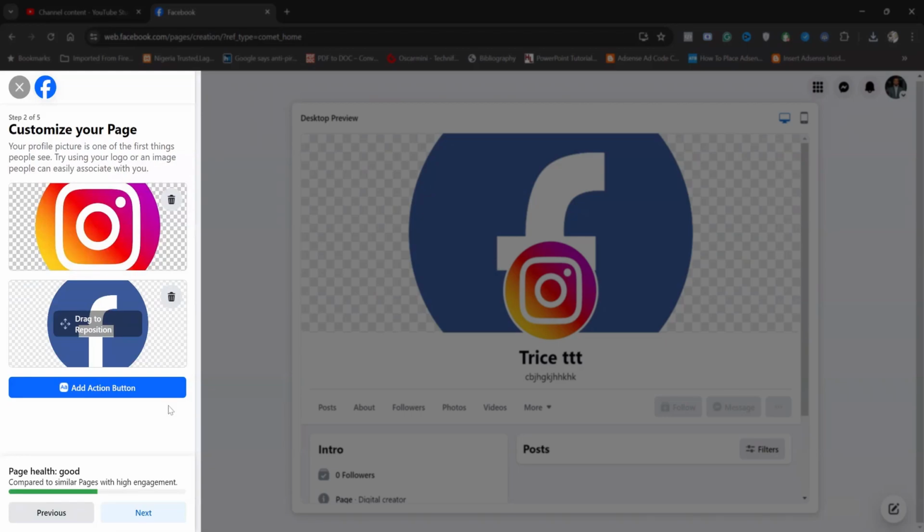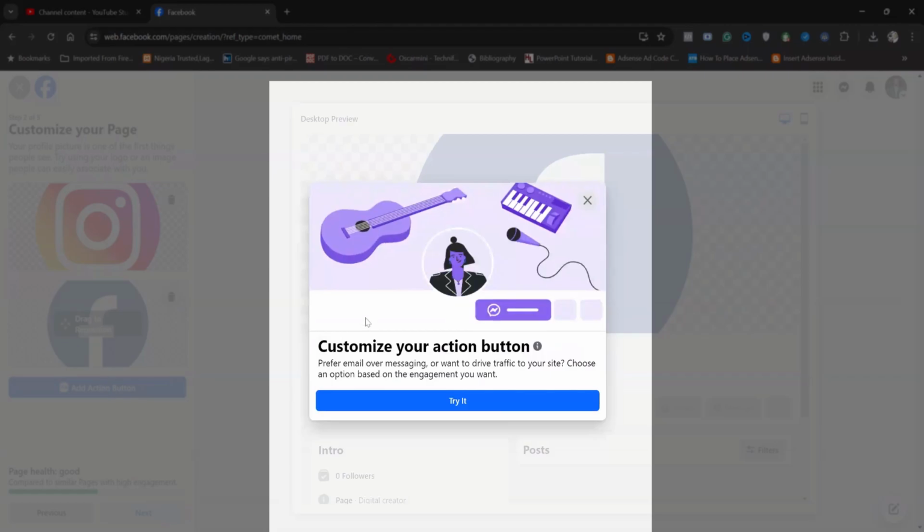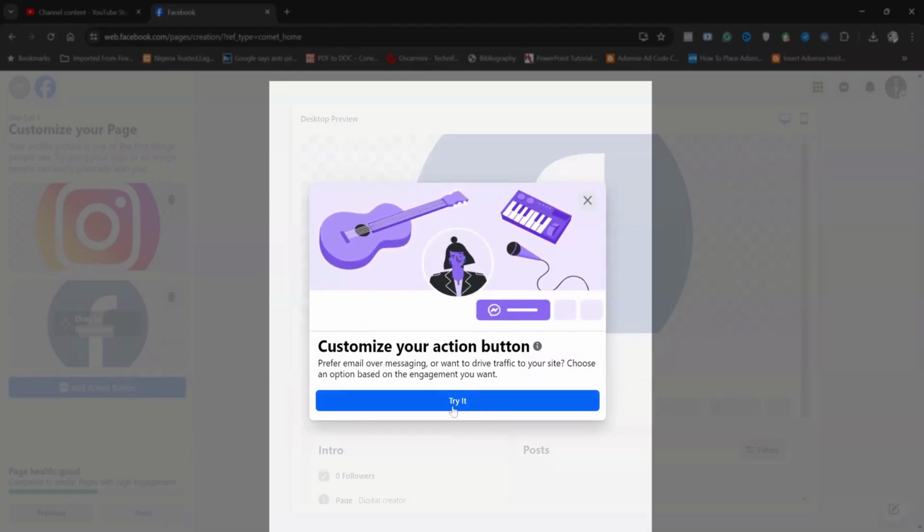Now this call to action, this add call to action, is a button that will be at the side of your page. Maybe you can choose WhatsApp button if you want, the way you want people to contact you. You can choose call, you can choose WhatsApp button, or you can choose a website to visit you. So what you have to do now is just to click on that add action button. So once we have clicked on it, okay, we can click on try it.